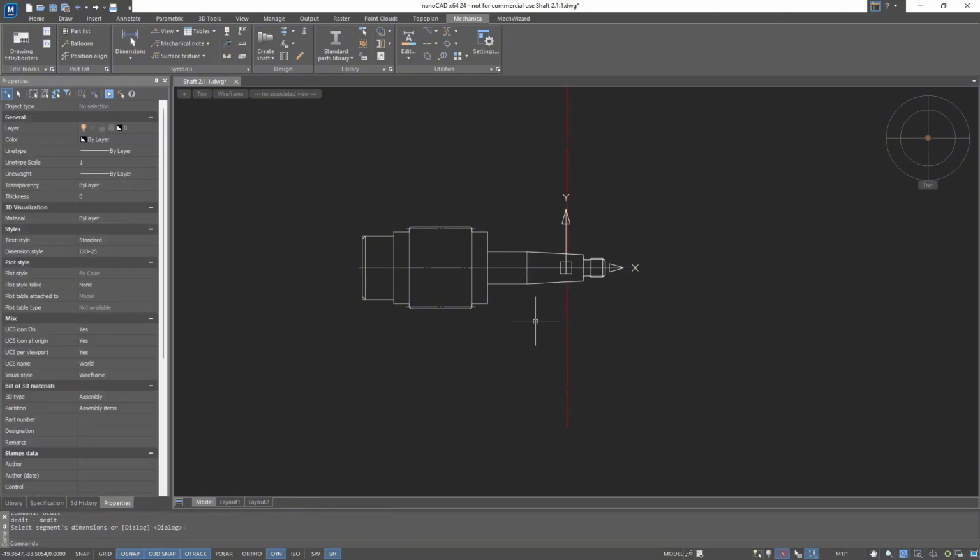This concludes the second part of the second lesson. In the next part, we will cover the function of adding standard elements to our shaft. Thank you for your attention.